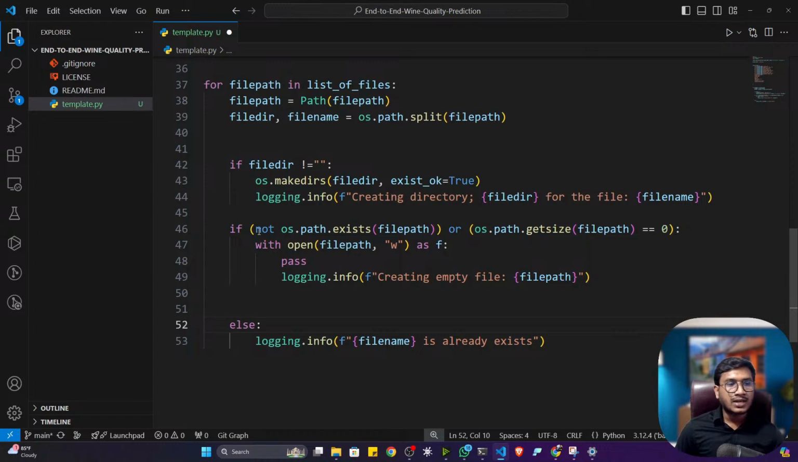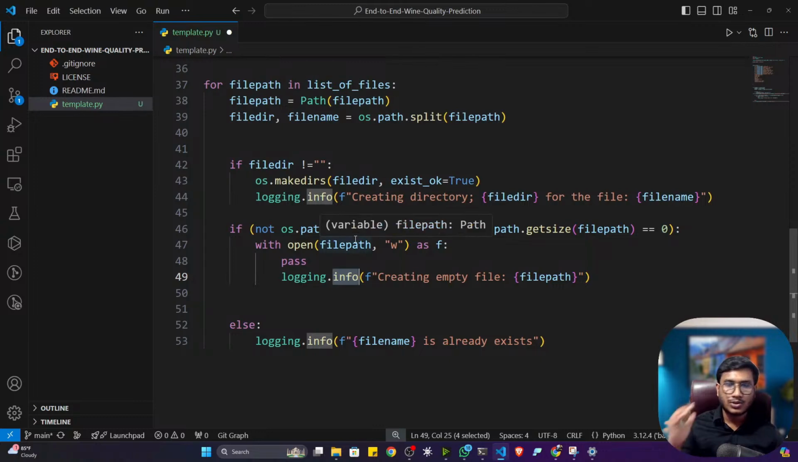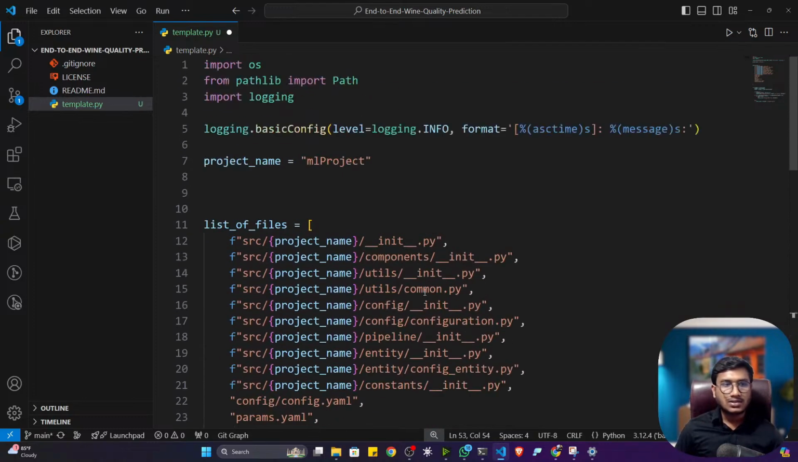Before that, I'm checking two conditions. If this file does not exist, or the file size is 0, that means it is an empty file, then I will create it. Otherwise, I won't create it. Let's say this file has some code implementation, so I won't be replacing that file. This file should be skipped, so that is why this condition is required. Then after that, I'm doing the logging operation with the help of logging.info, so it will show you the log in the terminal. If the file already exists, it will give you an exists message. That's it. This is the simple implementation I have done in template.py.